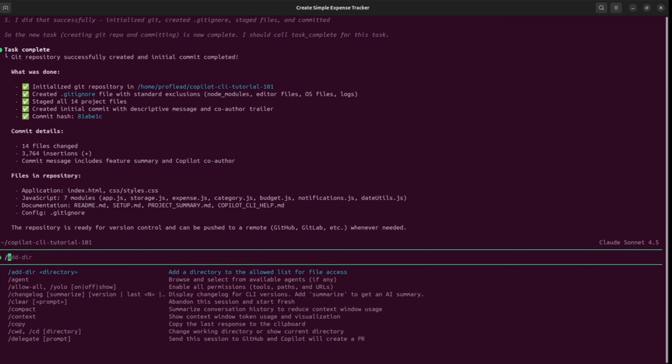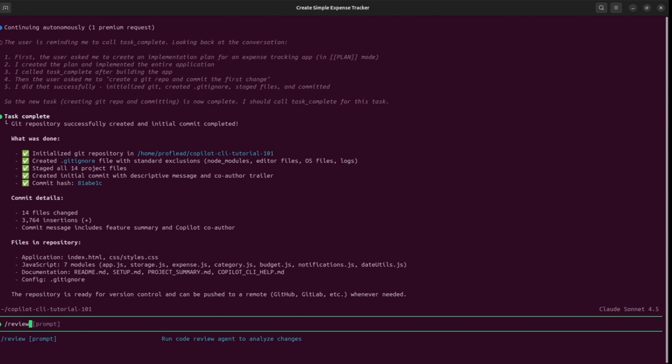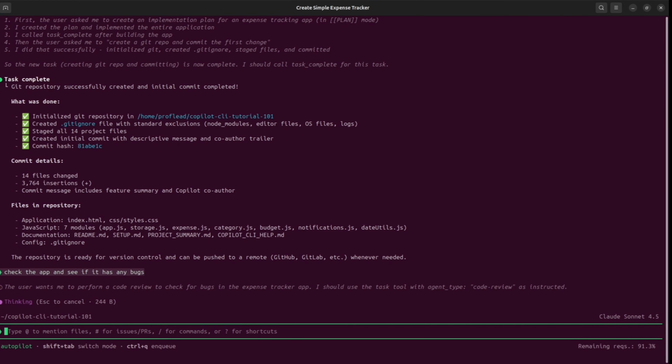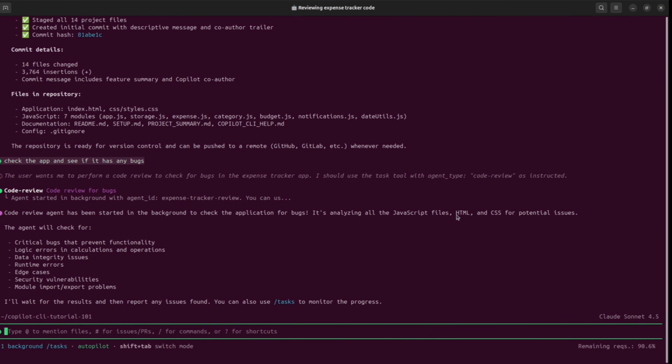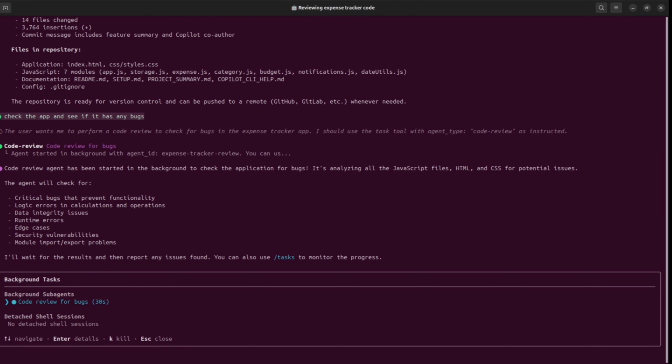Once the application is ready, you can use the /review command. Use this to run the code review agent. So basically use /review and write your prompt. It's a built-in command to analyze the changes. This is a super useful command after generating code because it helps you catch quality, structure, and maintainability problems earlier.